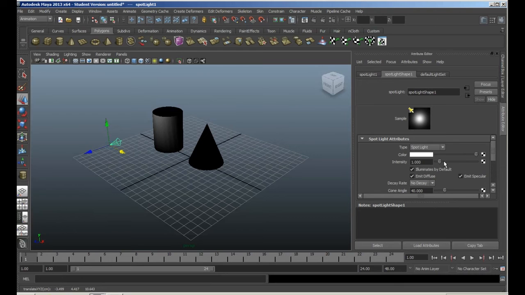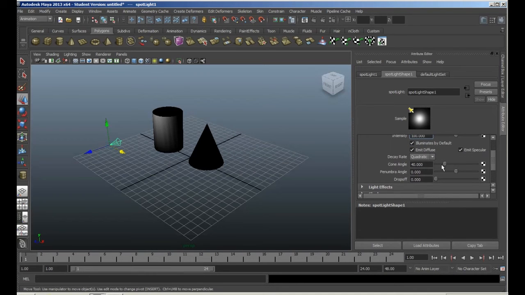Again, we can increase the intensity, but this time we've got a decay rate as well. So let's just stick that on quadratic and put that on 100 and leave it like that for a minute or two. I can change the cone angle, meaning that I can make it a wider spread of light or a narrow spread of light, and again the penumbra we can play around with, and the drop off you can play around with, so it looks like it drops off a little bit more.